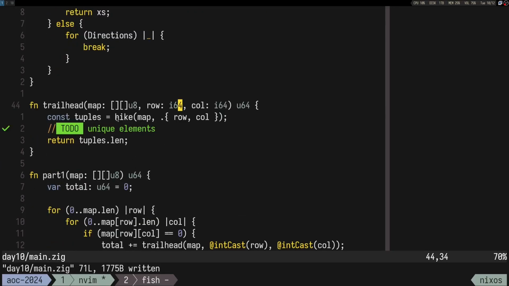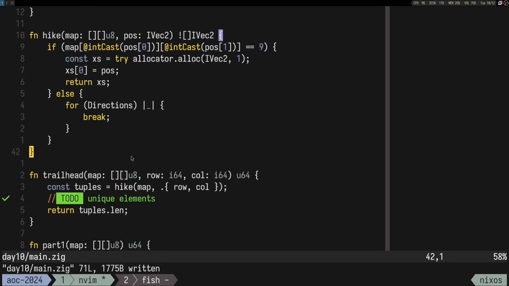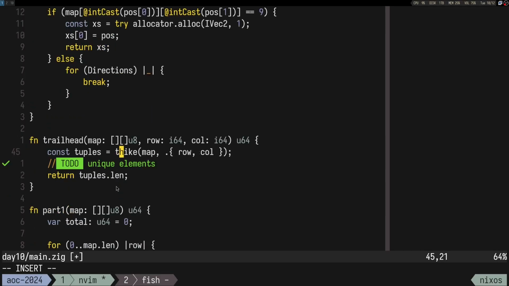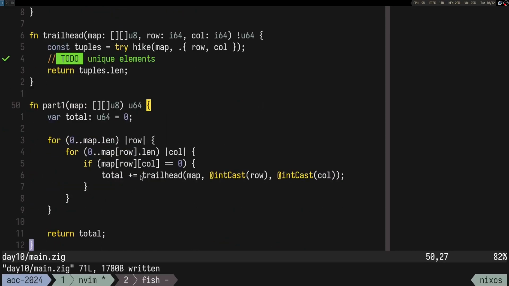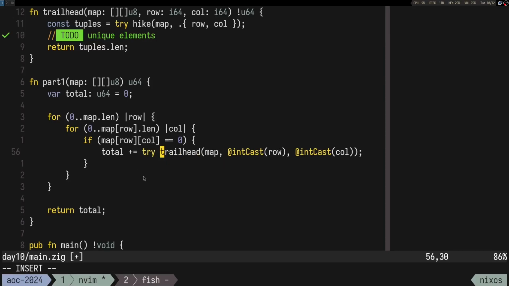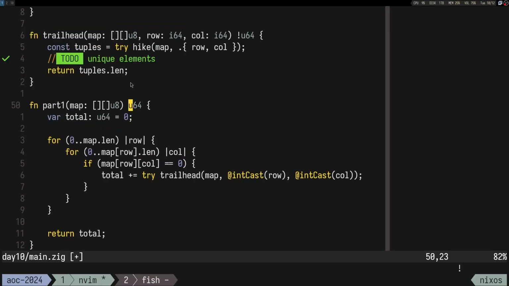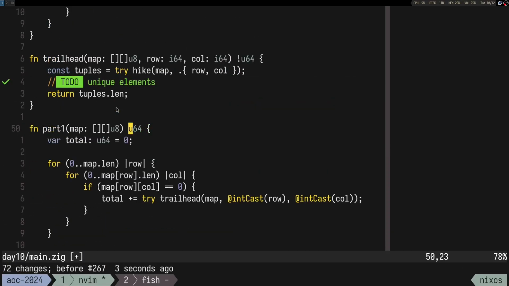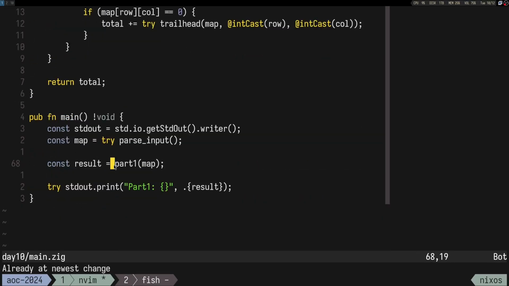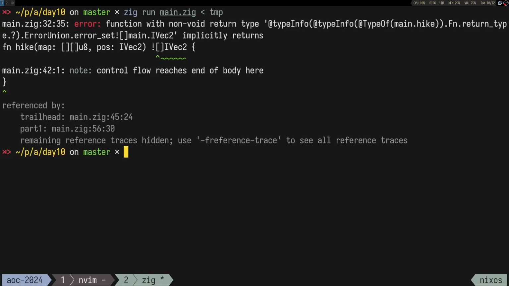Perfect. So here, when I do hike, I should do a try, and this thing can error. And here when this thing can error. Part 1 can error. Wow. Fuck. Who would have guessed?